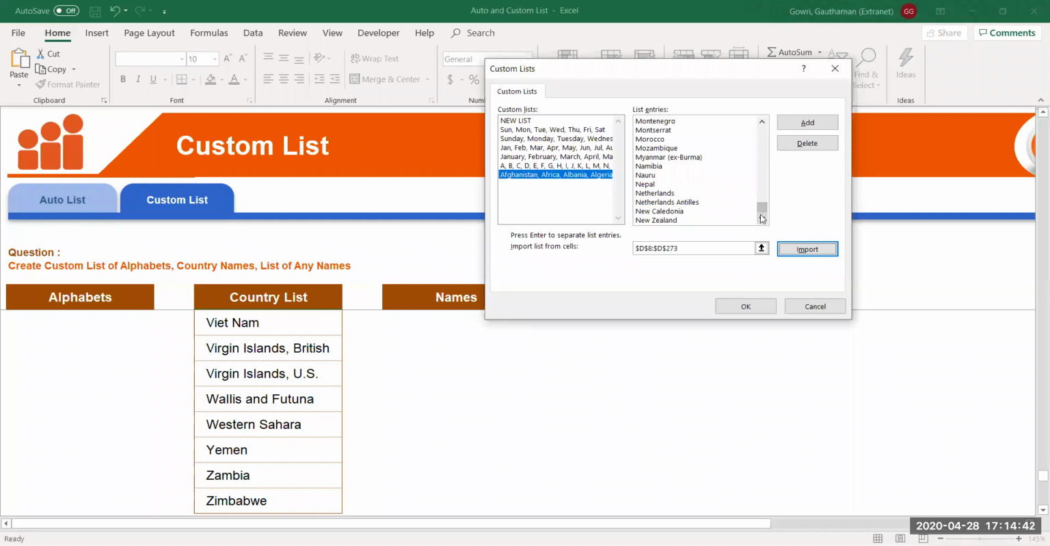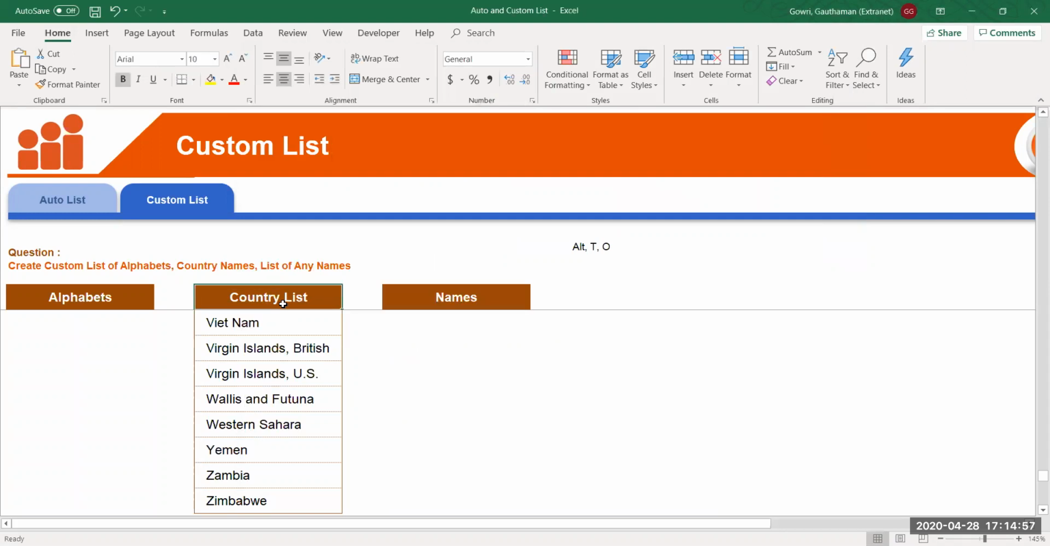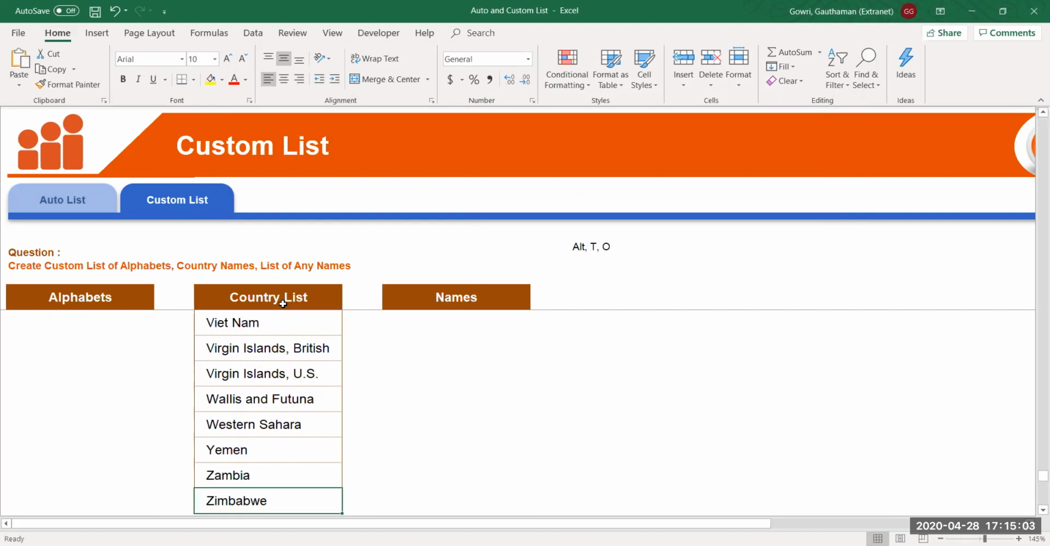See, the last item in this list is New Zealand. Just observe that. I just scroll down and check this. The last item in this list is New Zealand. Now say OK. Another OK. But if you scroll down the country list that we have in the Excel sheet and go to the end of the list, the last item in this list is Zimbabwe.